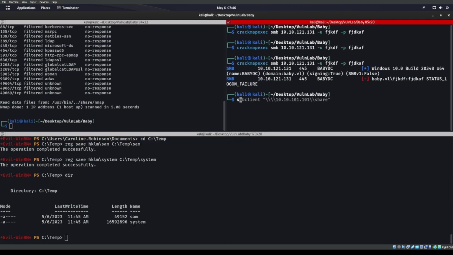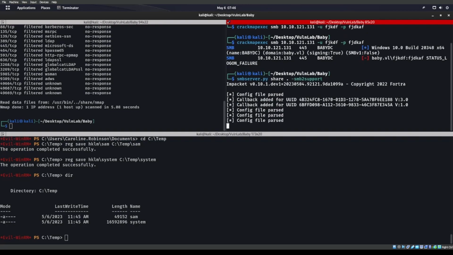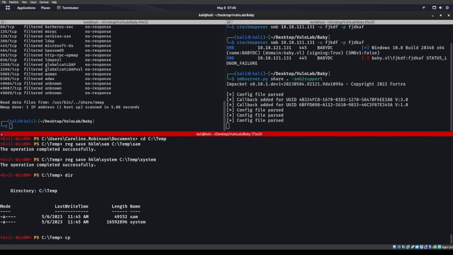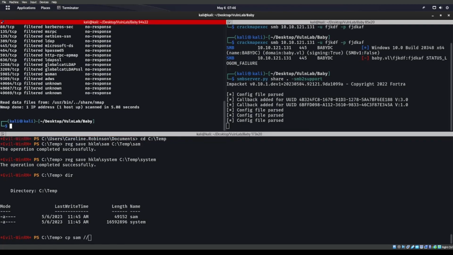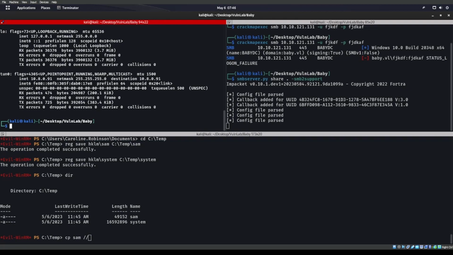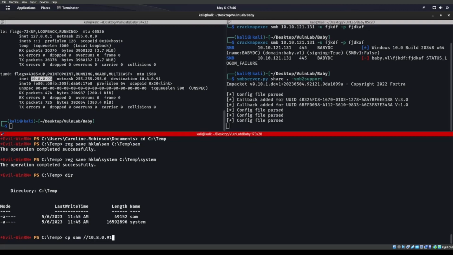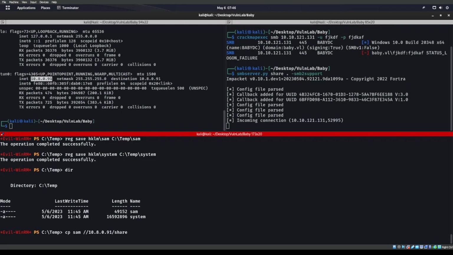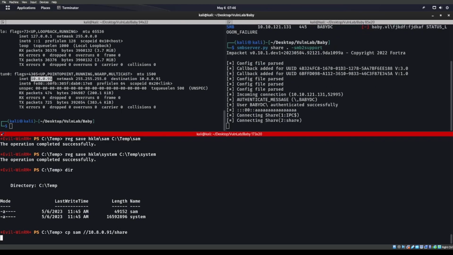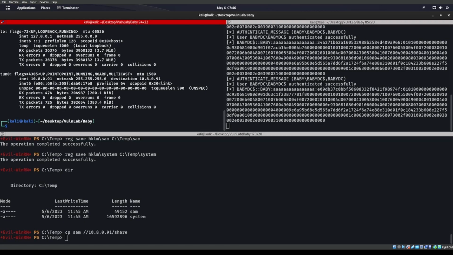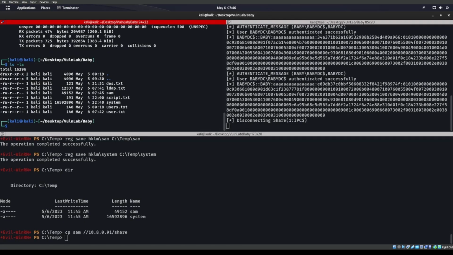Now let's go ahead and make an SMB server maybe. We'll try something like this, and we'll try to copy SAM to my IP address. See if that actually works or not. If not, we can always do a download. All right, looks like it did work. Okay, so we got our SAM right there.